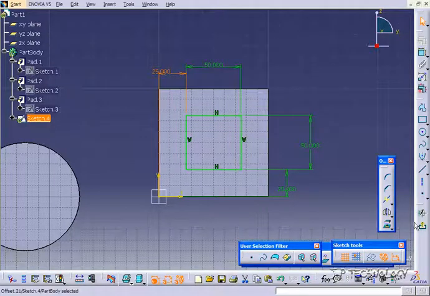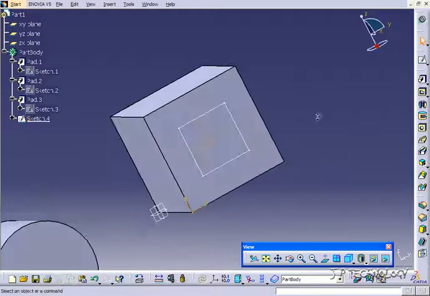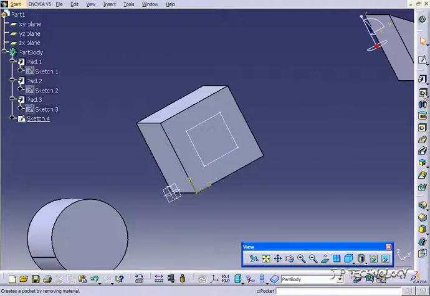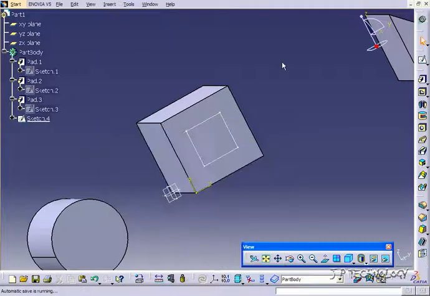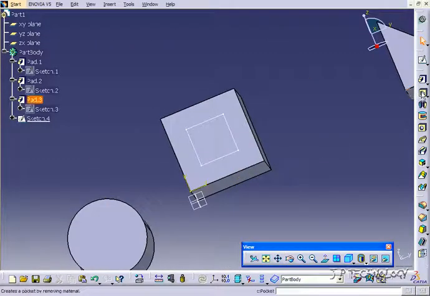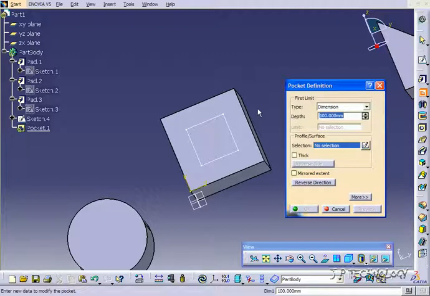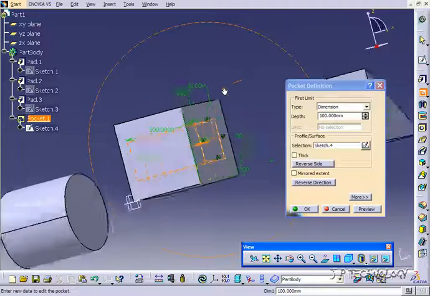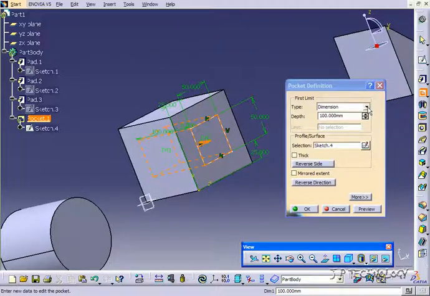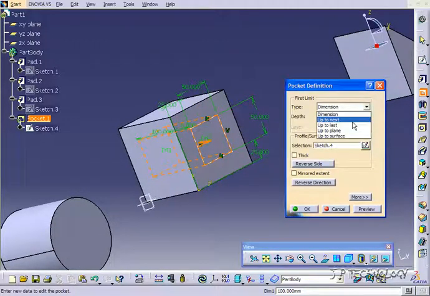So now that we have our sketch, let's go out, and you can find the Pocket feature right here on the toolbar, or if you go to Insert, Sketch-Based Features, Pocket. So let's click Pocket, and what you need for a pocket is a closed profile. So that sketch that we just made, you can either select it here or select it through the tree. Now you have the option again in here, so you can use dimensions, up to next, up to last, up to plane, up to surface. We're just going to use the dimensions in this tutorial.